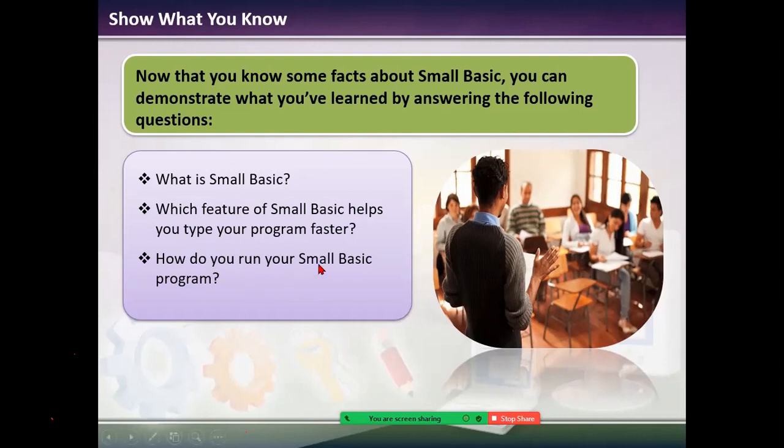How do you run your small basic program? There are two ways. What are those ways? By clicking the run button or pressing which key? F5. F5 key. Okay, that's good. That's the end of the presentation and that's the end of the first session.